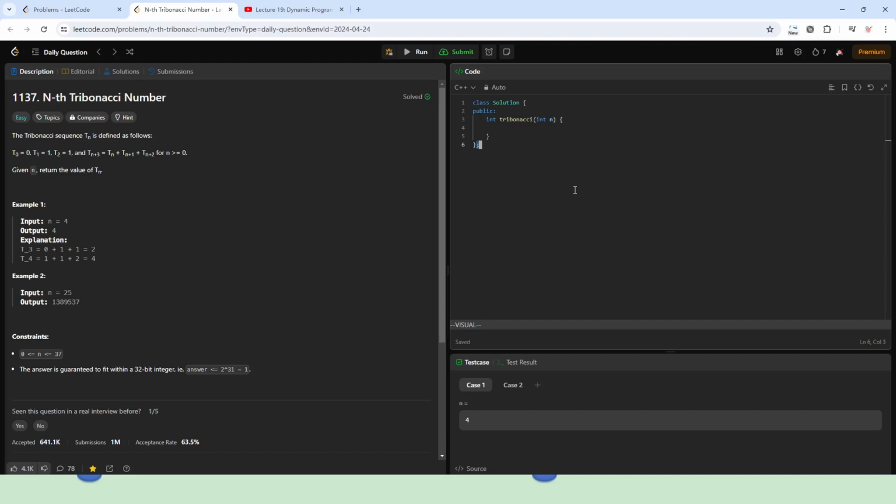So now have a look at today's daily question. Very representative dynamic programming: the Tribonacci number. The Tribonacci sequence is defined as follows: T0 equals 0, T1 equals 1, T2 equals 1, and Tn+3 equals Tn plus Tn+1 plus Tn+2. Given n, return the value of Tn.